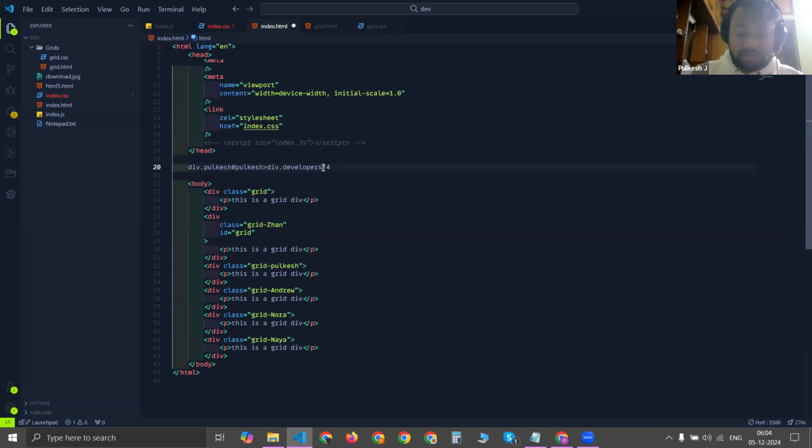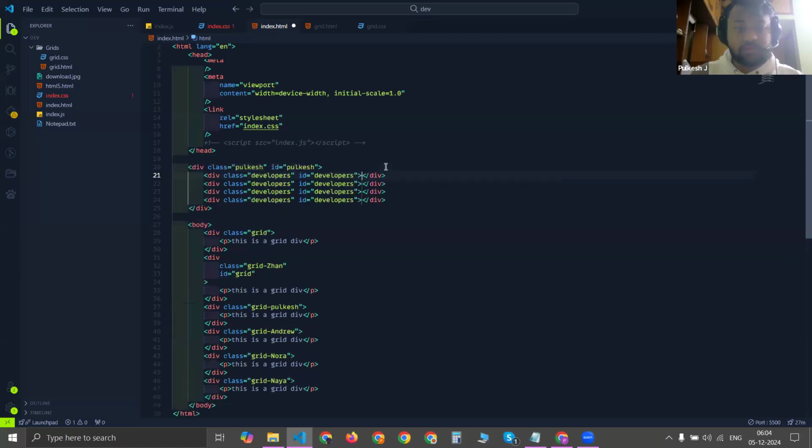Dot developers hash, and what about now? There's an ID as well now. Do you guys see?